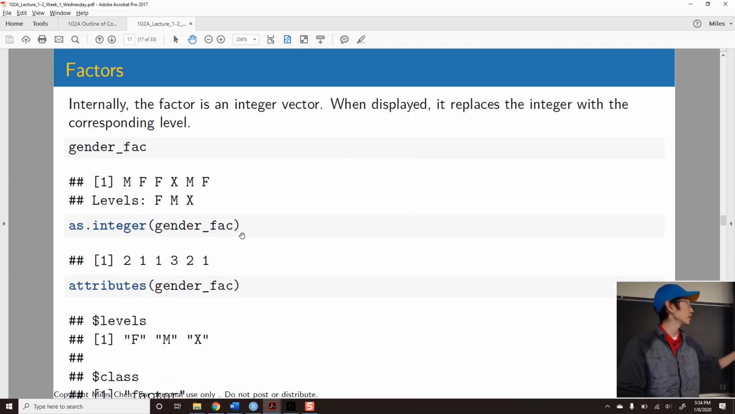Okay? And indeed, when I do this, if I say as.integer, I get 2, 1, 1, 3, 2, 1 for the m, f, f, x, and m. Looking at this, we can also look at the attributes of the gender factor, and we have f, m, and x as levels, and then the class is going to be factor, although it got cut off here on the screen. Okay, great.